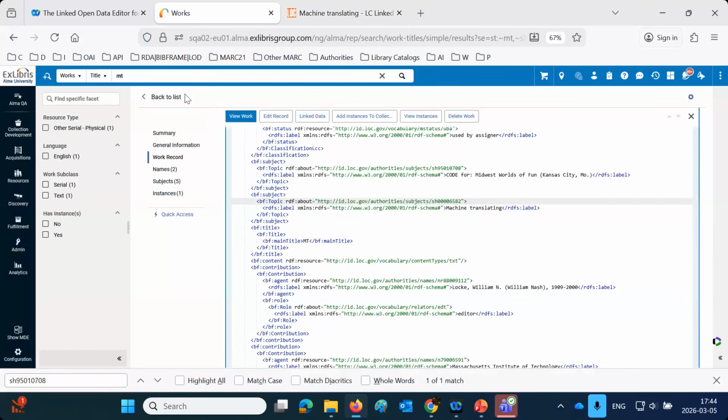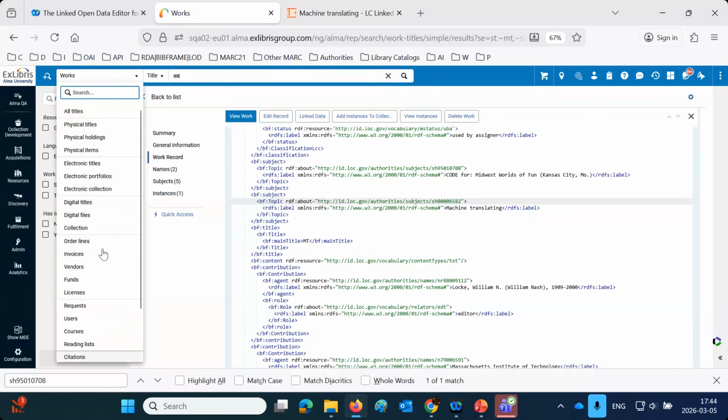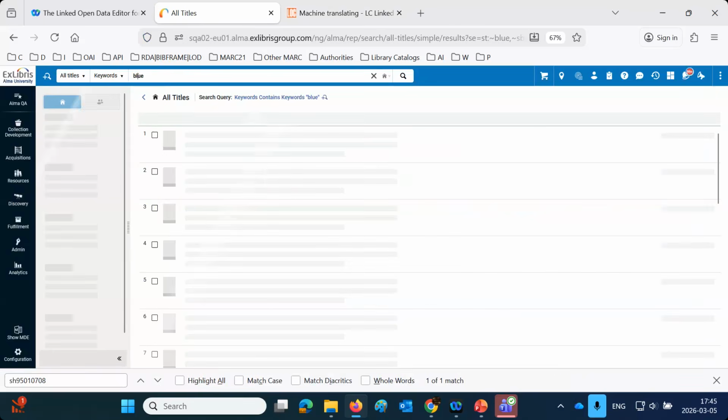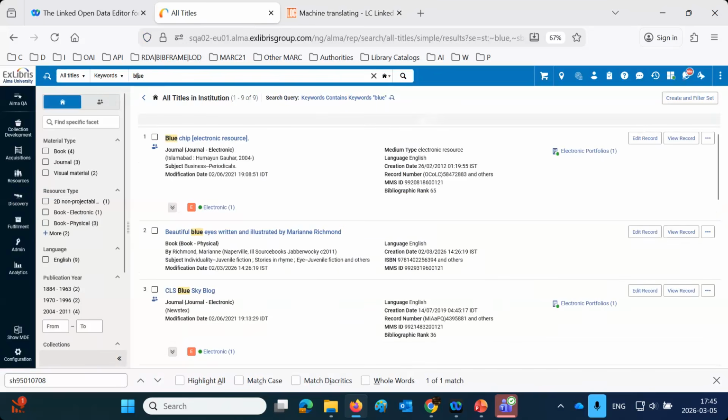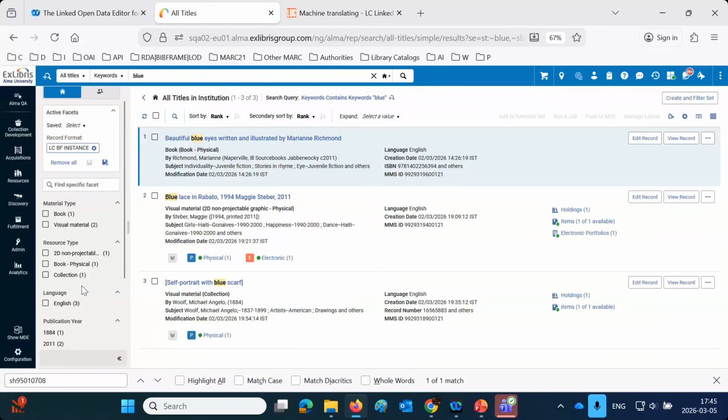Let's add a section, and this time let's take an instance. So I'm going to go into the instances. I'm going to do an all title search. Let's search for blue. And let's say I want to limit this now to just instances. So I'll come down here to the instances, record format instances. We saw that I could have searched from the beginning only for that. So we have Beautiful Blue Eyes, Blue Lace, and Self-Portrait with Blue Scarf. Let's take Blue Lace. Blue Lace has inventory.